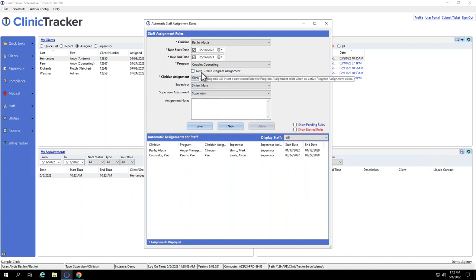Okay, and then if you want to automatically create the program assignment, the system can do that for you as well. So here's another way to streamline this process. You're using program assignments, and you want that program assignment to be auto-created. So we've just taken a lot of things out of that intake clinician's hand, where all the clinician needs to do now is schedule that first appointment. Now the system is going to fill in the event defaults. It's going to create the staff assignment. It's going to create the program assignment as well.